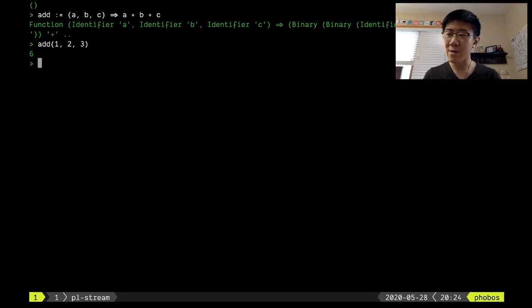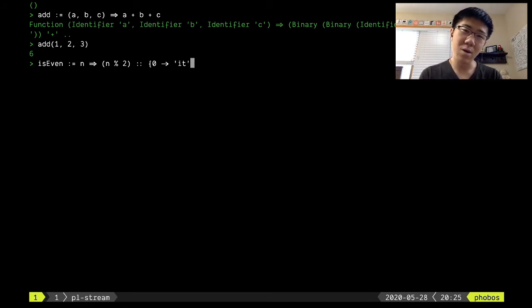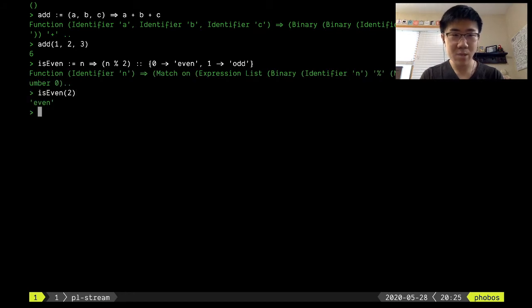So let's say you want to write a function that tells you whether a number is even or odd. So you can say is even, that takes a number n, and then you can say for if n modulus 2, if it's 0, return even, and if the mod is 1, it's going to be odd. And then you can ask, is 2 even, and it's even, and is 10 even, it's even, and is this big number even, and it's odd.